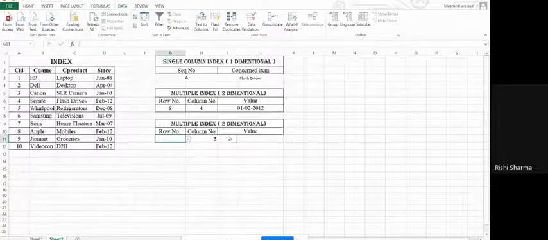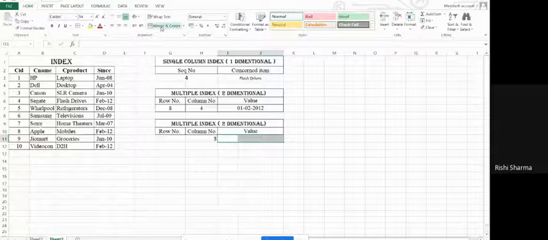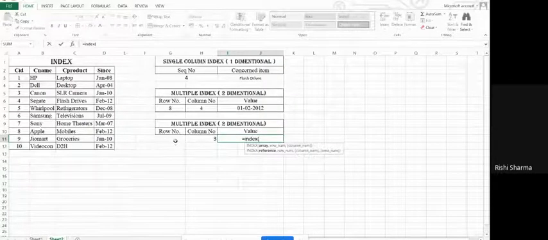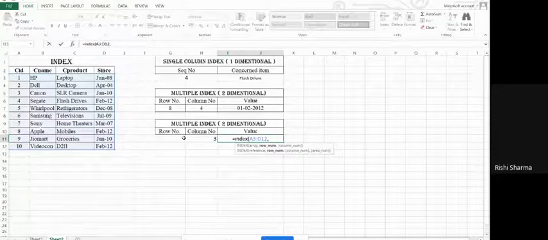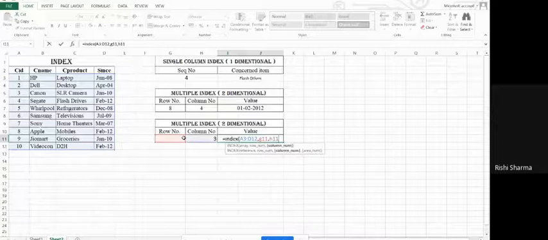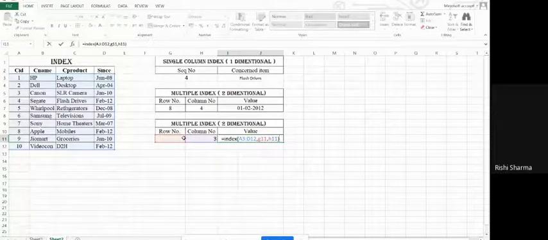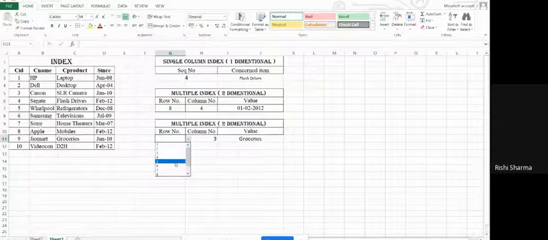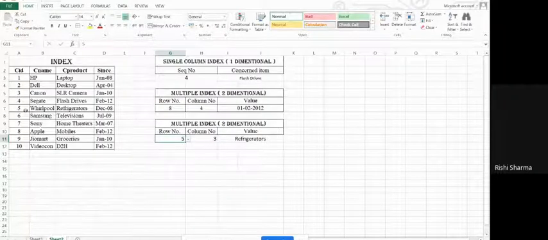Okay, and the value, let me just go to home, merge it, and the value will be equal to INDEX, and which one have I selected? I have selected the whole database. Okay, and what is the row number I have selected? That is G11. What is the column number I have selected? That is 3, that is H11, and it should return a value, groceries. Let me see. 5, 3. 5, 3 is refrigerators.